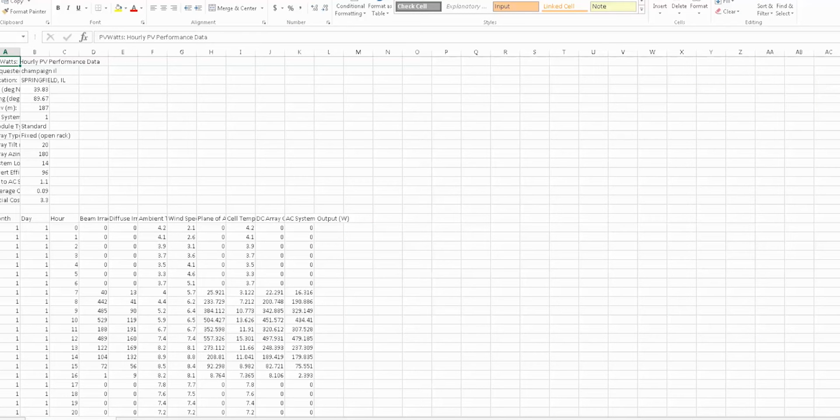Okay, so here we have the output that comes out of the PVWatts system. So we've got a whole bunch of columns here, wind speed, angles and different information, irradiance amounts, but all we really want is this last column. This is the AC system output in watts. And what we want, we're going to upload it in kilowatts. So we're going to take this and divide by 1,000 and extend that all the way down.